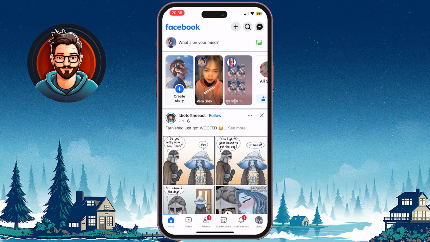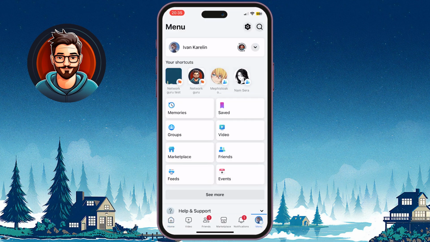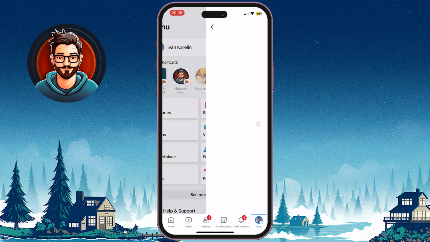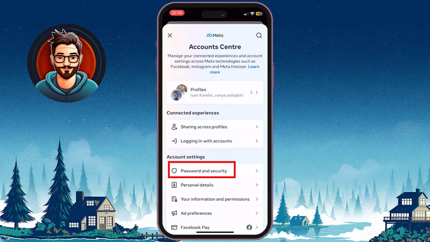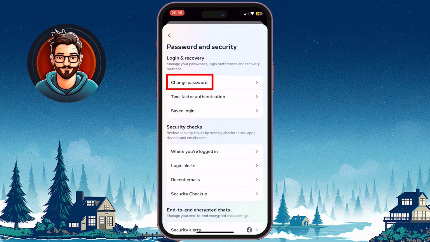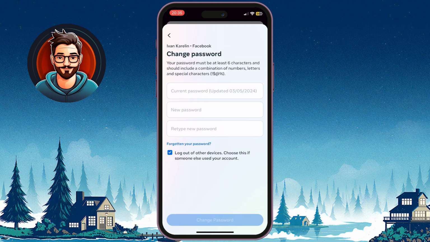Once the app is open, tap on the menu icon to access the settings. In the menu, tap on the gear icon to navigate to Settings and Privacy. Next, tap on See More under Account Center. Then select Password and Security. Here you can change your password for your Facebook account.